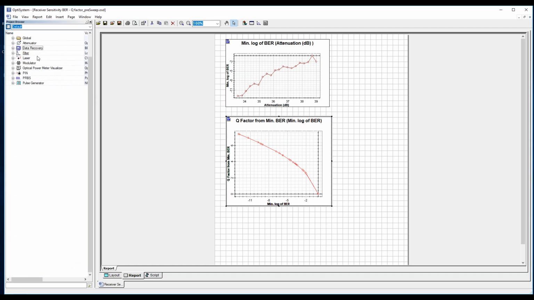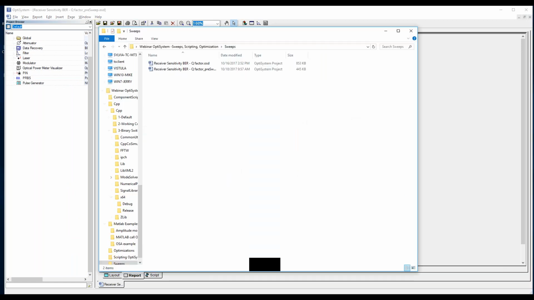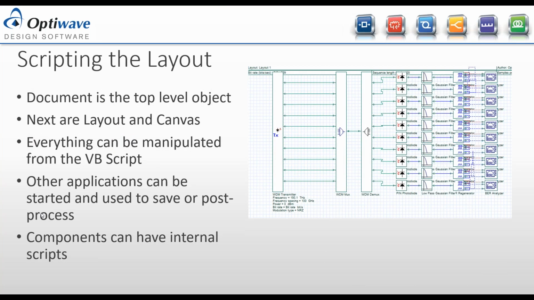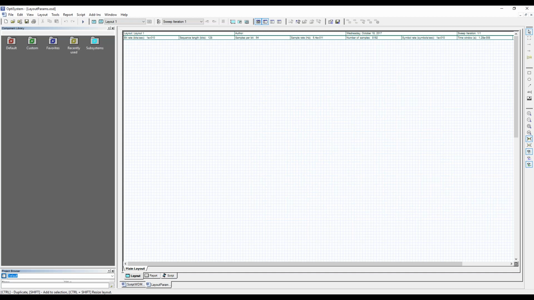Okay, so that was the sweep. You've seen that before. Now let me switch back to the presentation here and talk about scripting. So this phase we'll be talking about scripting. And actually, just before I do this, I'm going to switch to the system again and show you a phase right before scripting the layout, where we're going to talk about how you can use the parameters and script parameters, right?